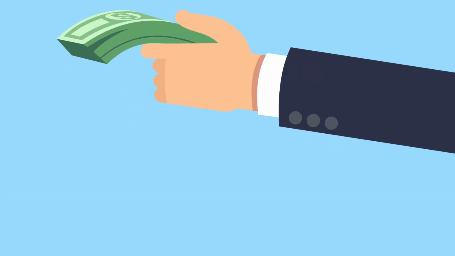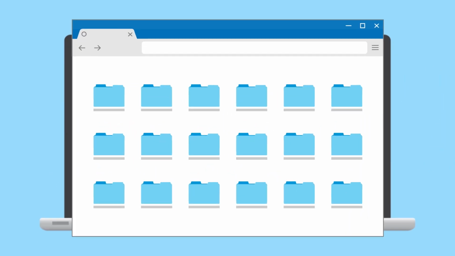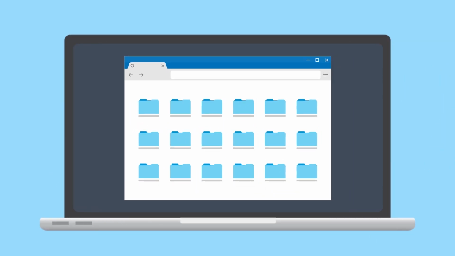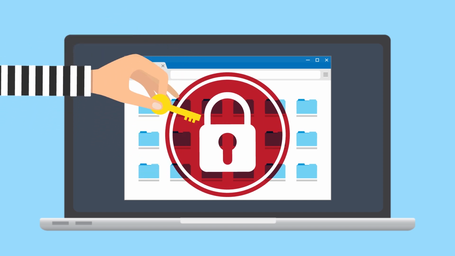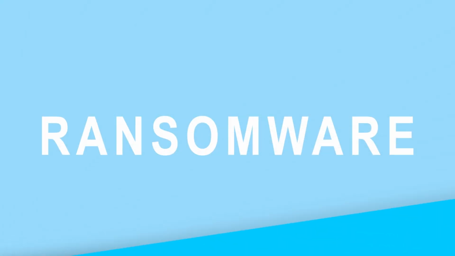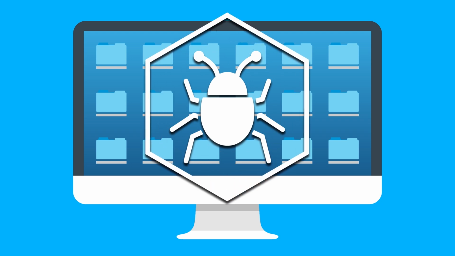Most of us are familiar with the word ransom. In today's digital world, the connotation is a bit different, however. Criminals aren't holding an individual, but rather valuable data hostage. But how do they do this? It is called ransomware. Ransomware is a type of malware, which is a malicious software that infects your computer.